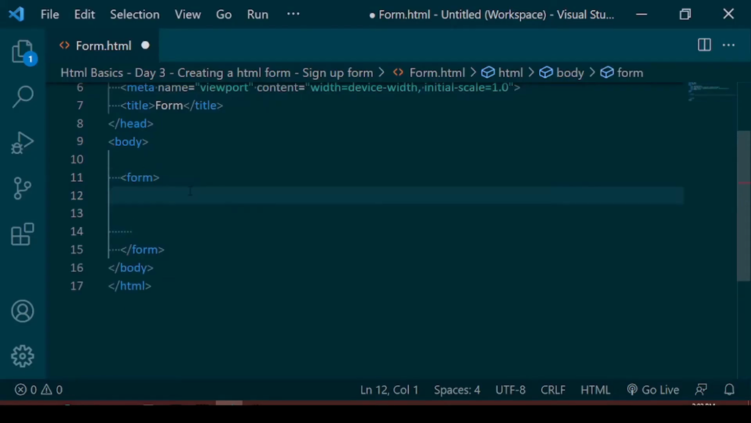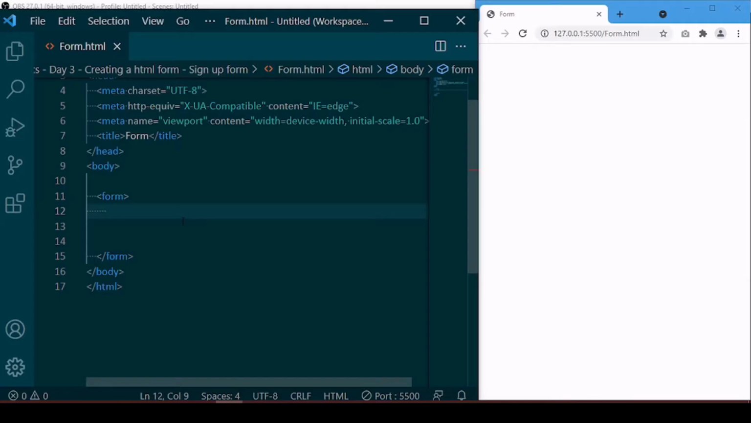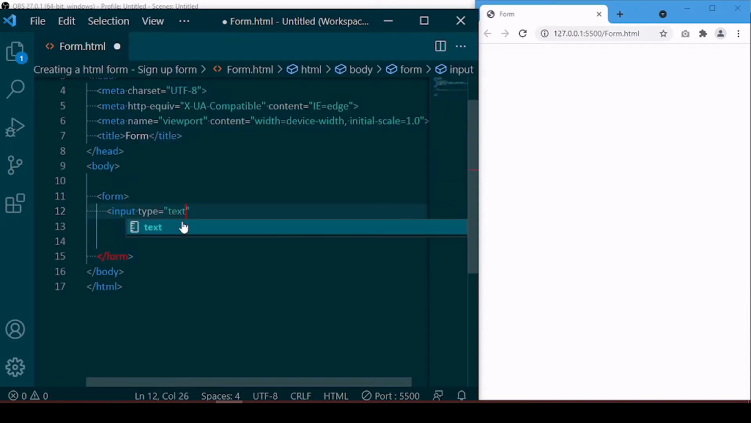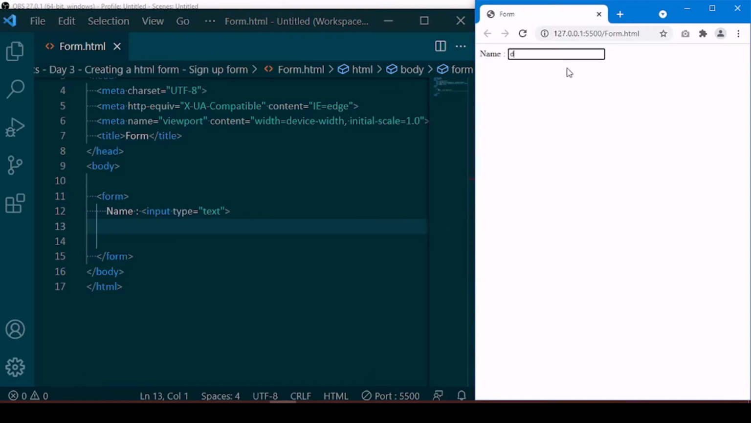So we have the form tag. So we're gonna enter all the inputs within the form tag. So the first thing that we're going to do is input type text. If you want to get the user to type some text, you can use the input tag, use the attribute type equals to text, and we can type as name so that it appears that the user needs to enter his name. Alright, but if the user clicks on the title called name, the input box is not accessible.